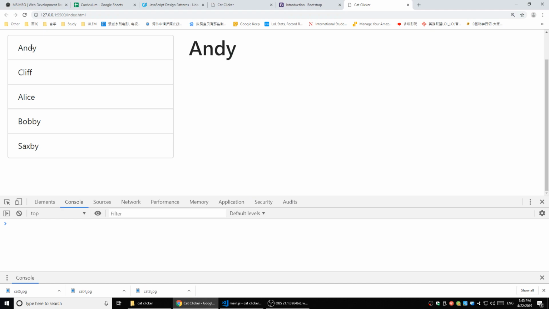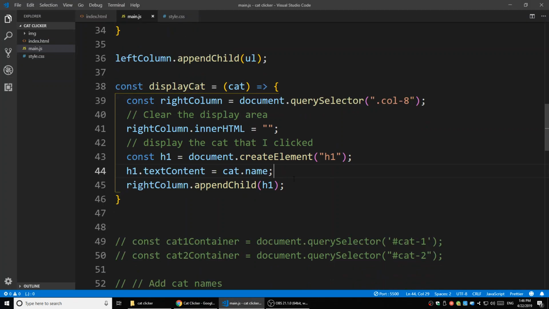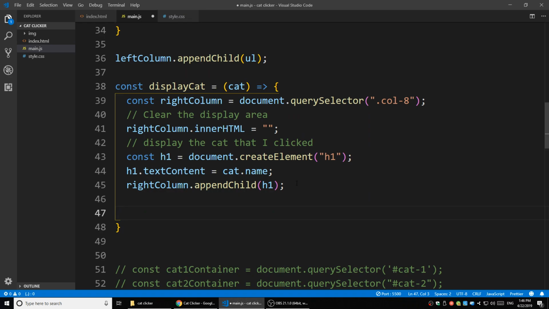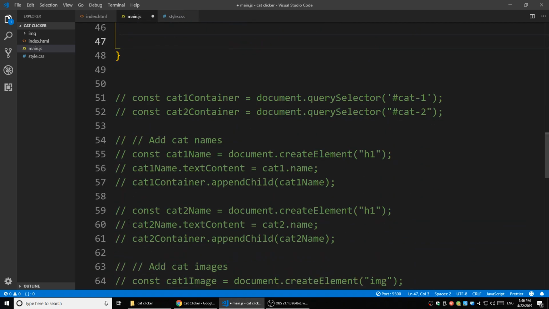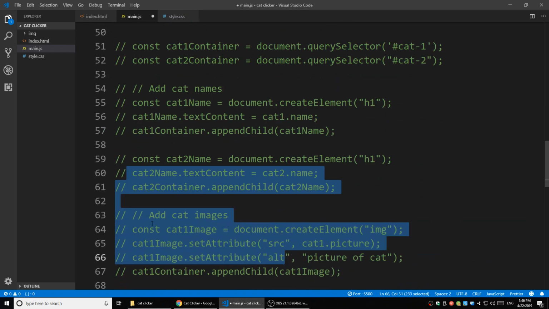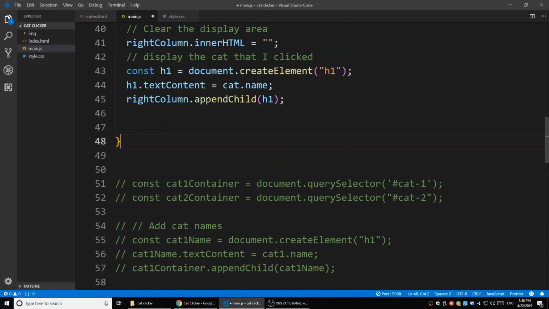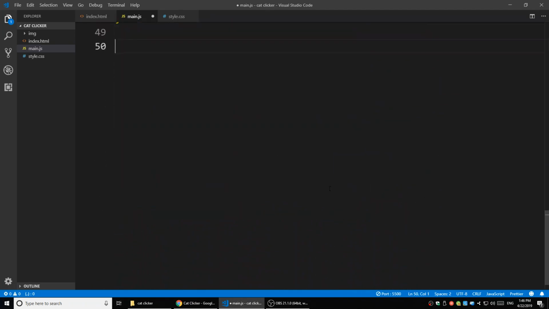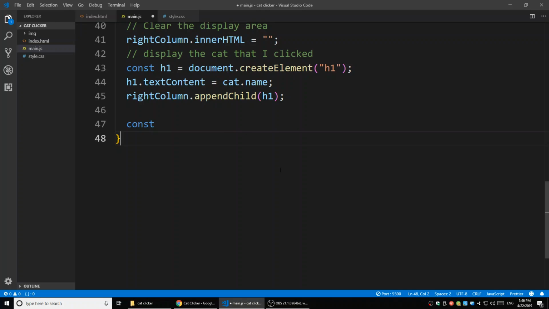So right now, you see Andy, Cliff, Alice, Bobby, Sexby, they are displaying. We have the name ready. Next thing we're gonna add is a picture of the cat. So after the name, we're going to start to create the picture. It's basically the same thing as what we did here. We are trying to add in a cat image, right? So we're gonna do it again here. Constant. Well, basically just recreate everything. We're not modifying our old code. You can display, I can delete those things. We are basically rewriting it.